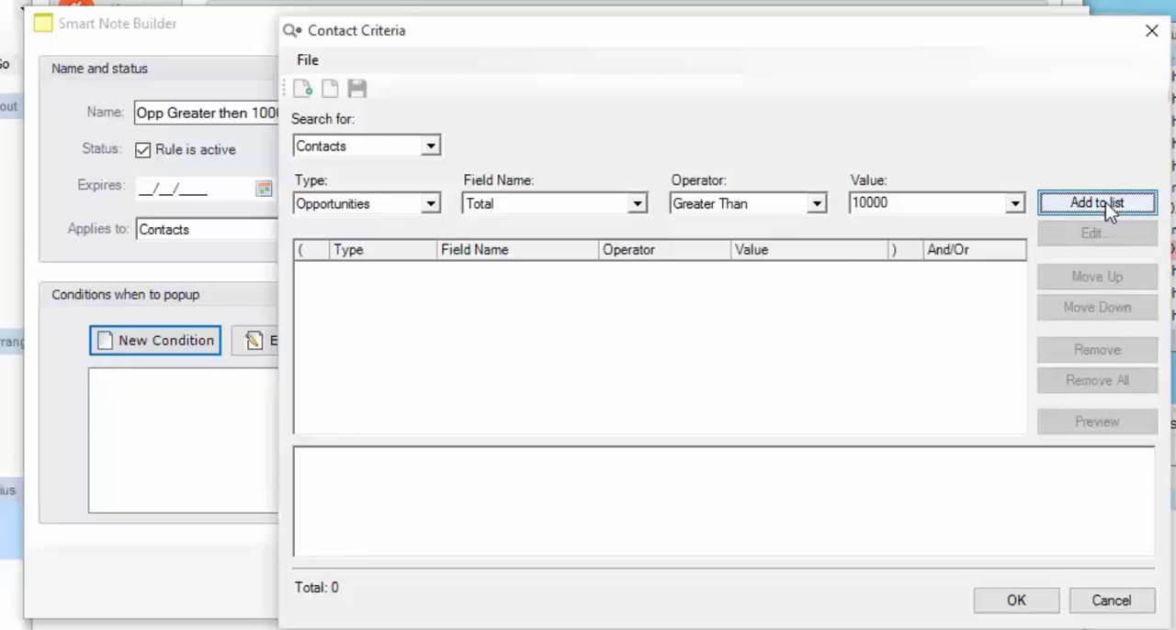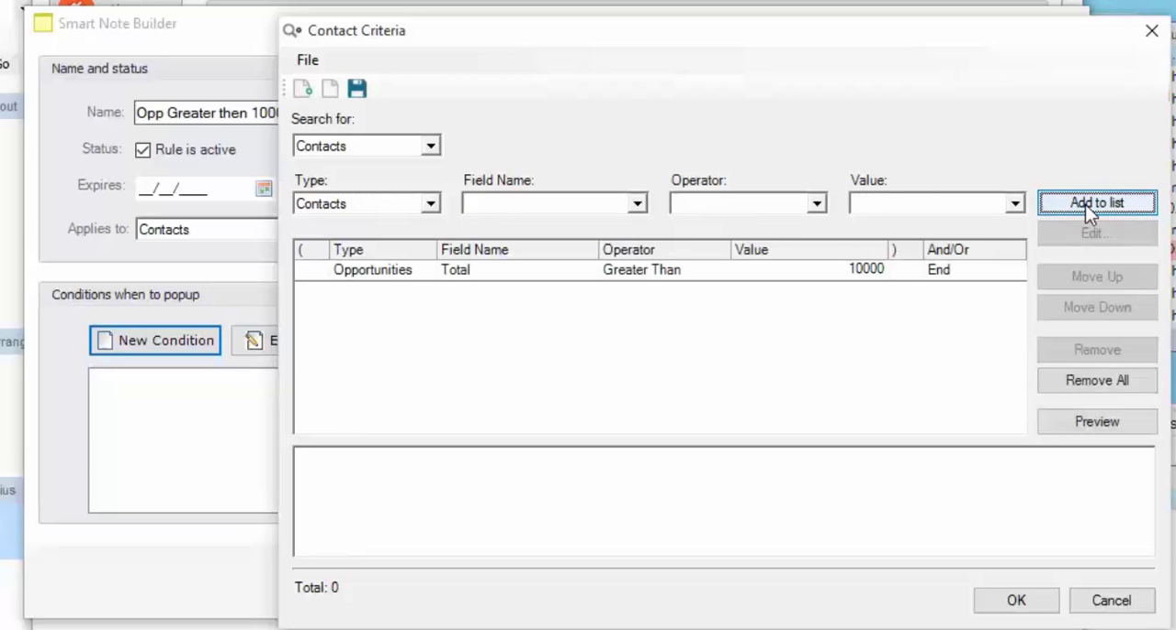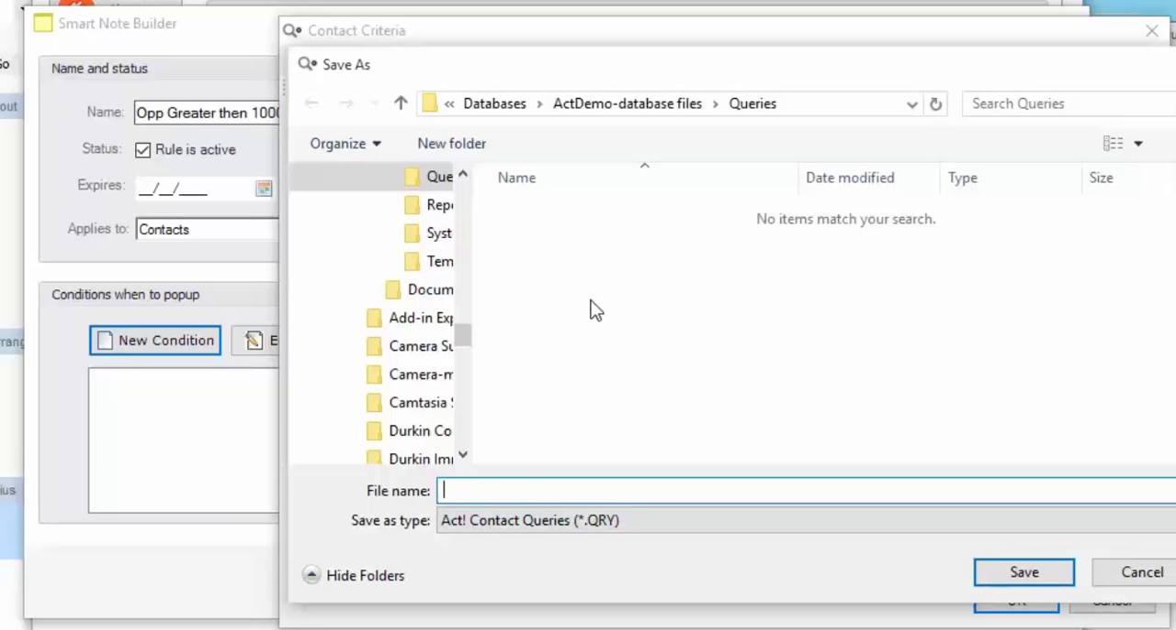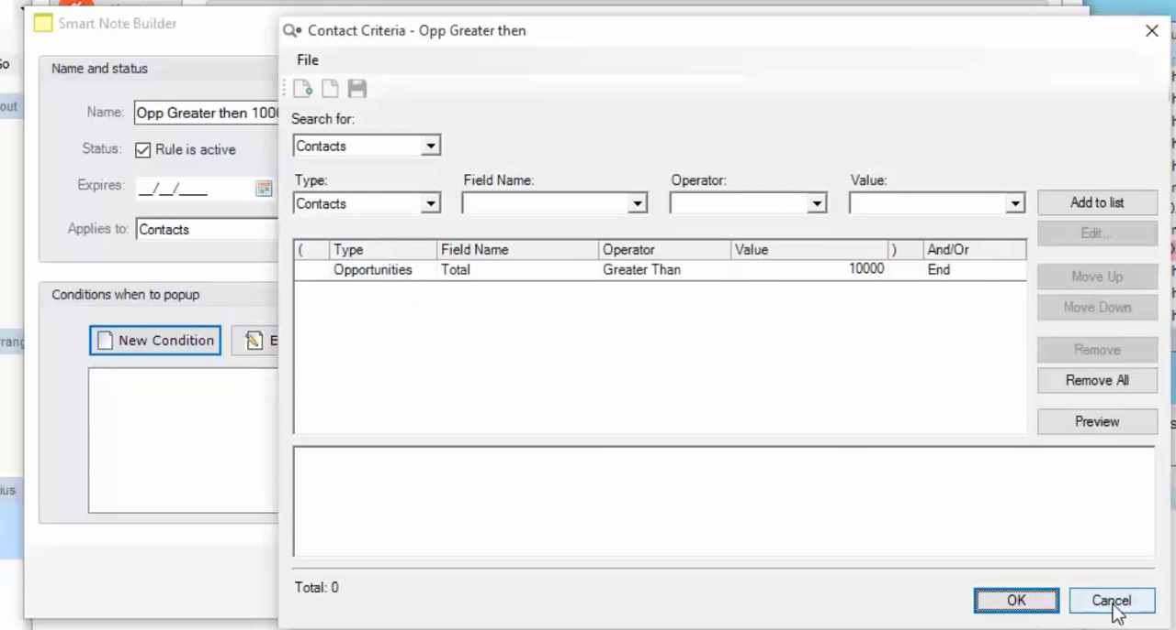Now we can have multiple conditions in here. A greater than this, and a product A is on their invoice. We'll just say okay to that. Save changes to this query, yes. We'll save some changes. We'll say op greater than, just to make our lives quick here. Just say cancel. We're not saying okay.